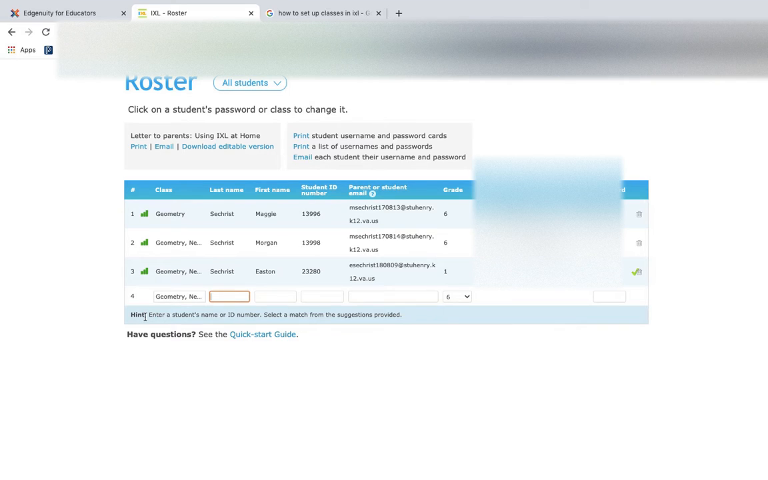All right, and you can see that it already has classes set up for them, but we're actually going to separate them into, we're just going to call them block 1, block 2, block 3, and I'm going to show you how to do that.